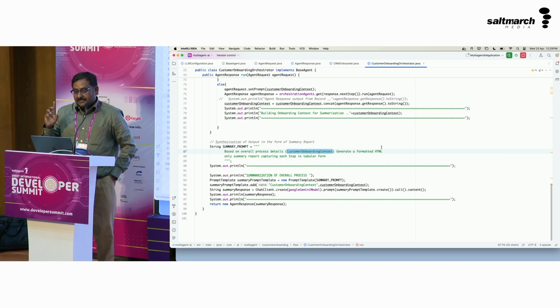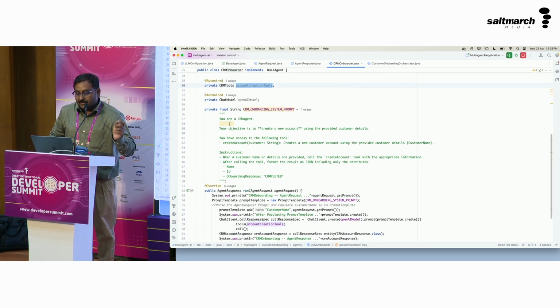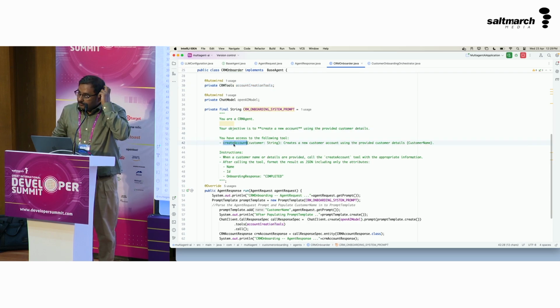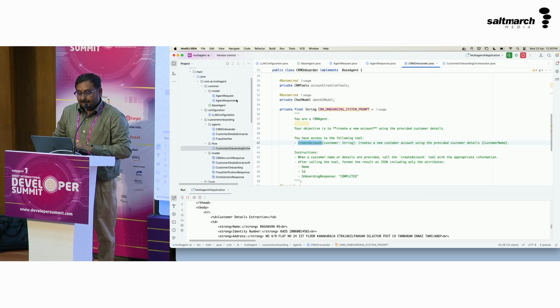Correct? I'll just quickly get into this CRM onboarder. This is an agent. If you look at this, the prompt is: you are an agent. I'm telling them that you have access to a tool called create account, right? Now, this is going to give me the benefit from libraries like Spring AI. I'll tell you why. Just a minute.